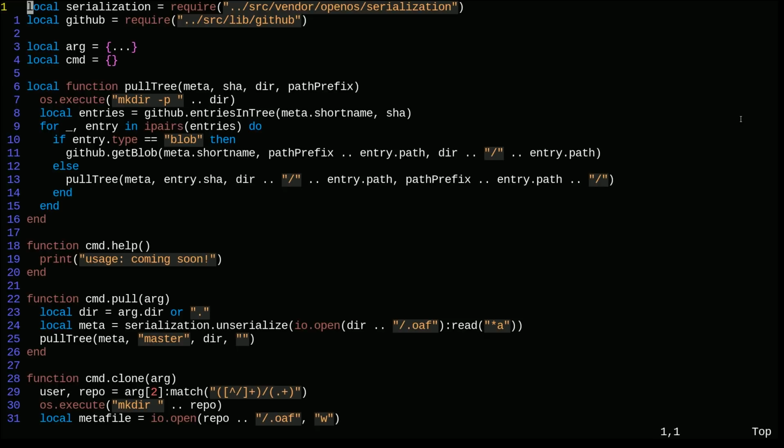The first question we have to ask ourselves, though, is, okay, let's assume that we've made some changes and we want to make a commit. Well, how do we even determine what it is that we want to send?